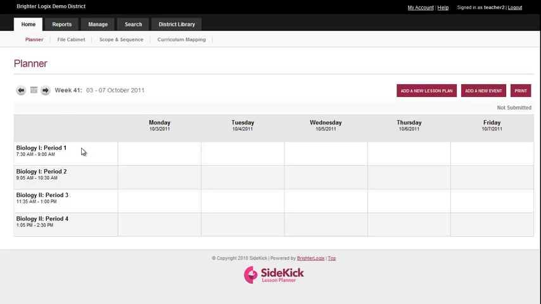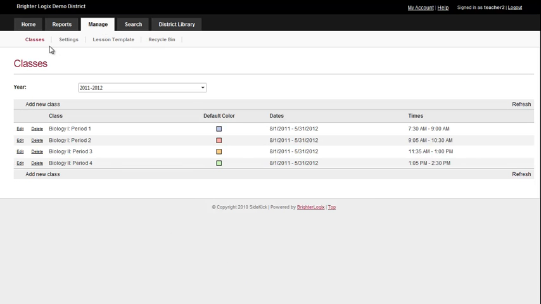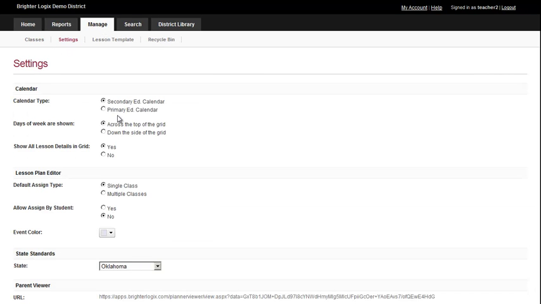SideKick allows you to customize your calendar however you want. If you want the days of the week down the left side and your classes along the top, you can do so by going back to your settings under the Manage Settings link and choosing your calendar settings there. We also have a calendar view more suited for the primary ed teachers, so we encourage you to experiment with different calendar settings to see what works best for you.